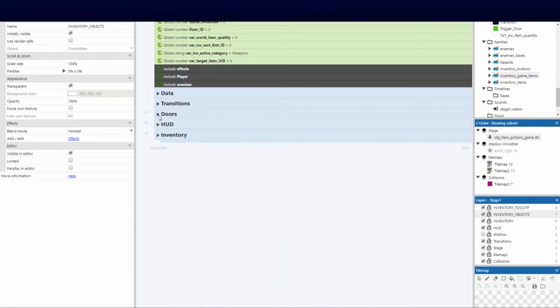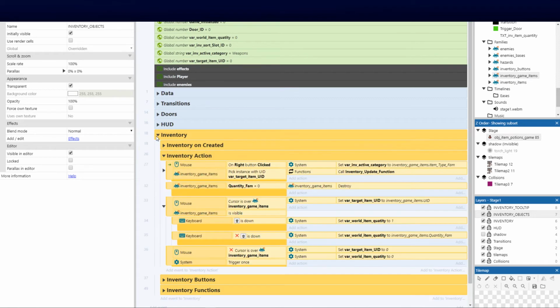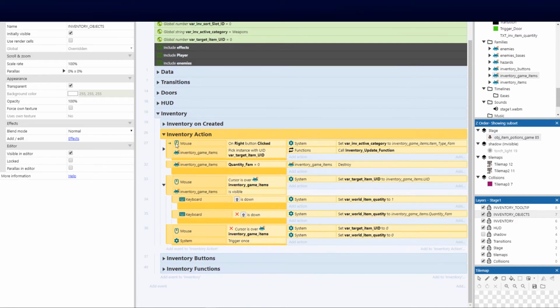I want you to go ahead onto your inventory, and I want you to say add a new group, right? Add a subgroup, basically, a blank. Yeah, add subgroup for me. And once you've gotten that, I want you to go ahead and call it inventory action. Right, so just go and do that first.